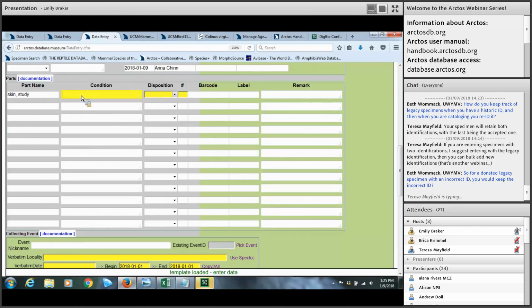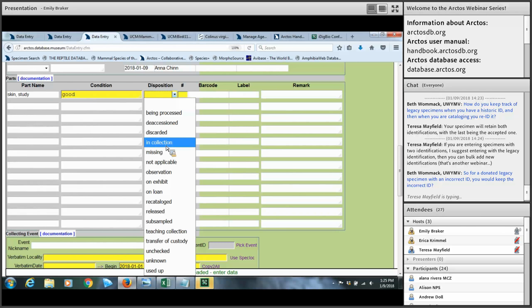Next, you'll enter condition remarks, so good, fair, poor, and fragments, etc. The disposition, so it's in collection, it's in hand, but once loaded, this disposition can be updated to on loan or exchanged, discarded, missing, deaccessioned, etc.